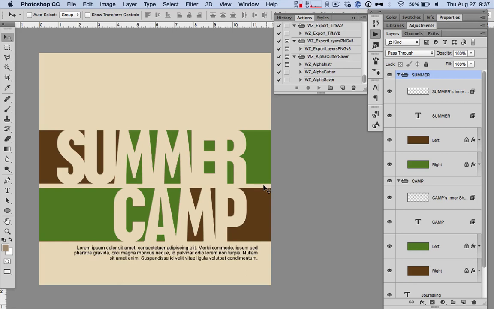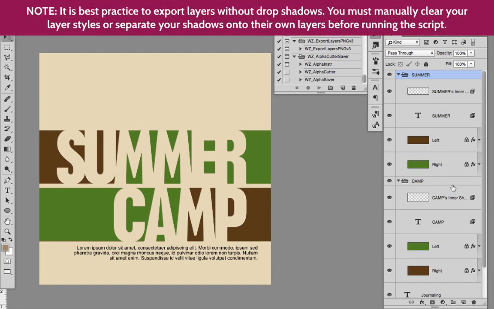And that's so when somebody opens it in another program, they can stack it all right back on top of each other and everything falls in position exactly. But there are a couple things that you want to do before you run this script. The first thing would be to put your special effects onto their own layers.